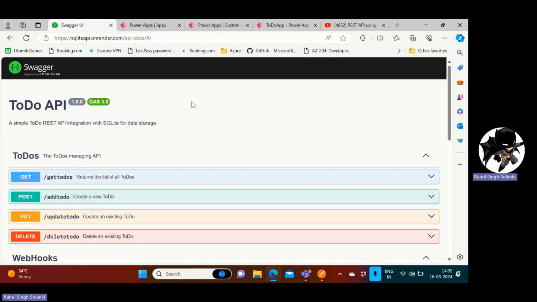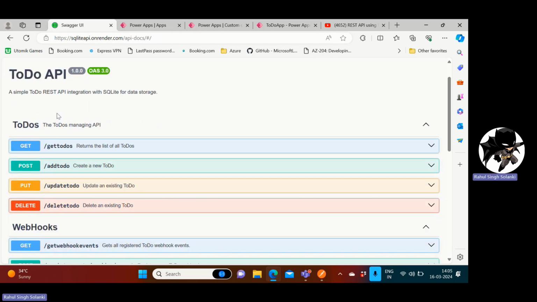So basically, it's a very simple API. It's a to-do management application API. It has four endpoints. One is the get, which gets all the to-dos which you have created. Using post, you can add a new to-do. Using put, you can update a to-do, and you can delete a to-do using the delete endpoint.